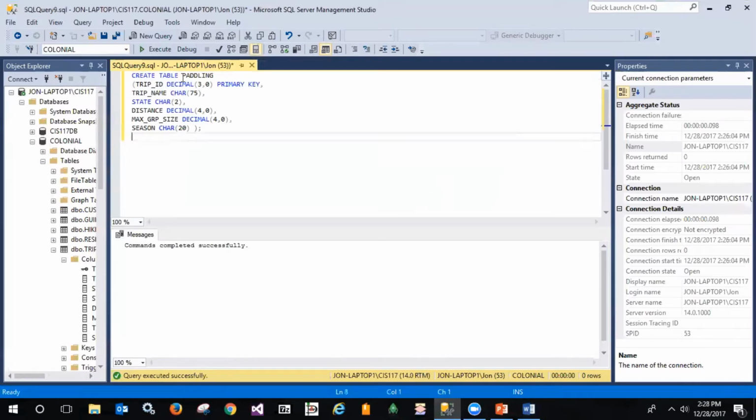So we're going to create the paddling table, and it's going to have trip ID, and that's going to be the primary key, and the trip name, and the state, char2, the distance, max group size, and season. So a subset of the trip table. If you look, you'll find there's some differences in the full trip table from the paddling table, but this is all we need for these exercises. And so execute that, should say that it executed successfully.